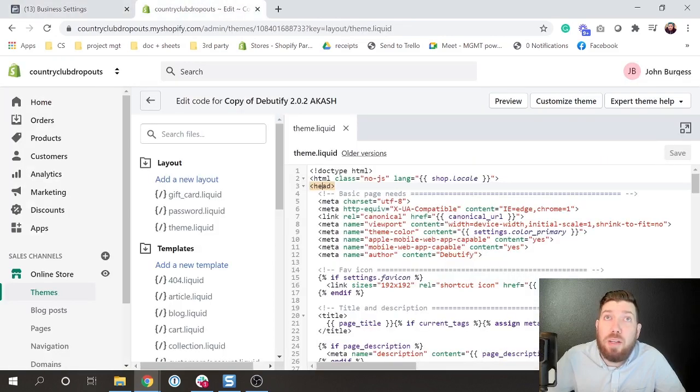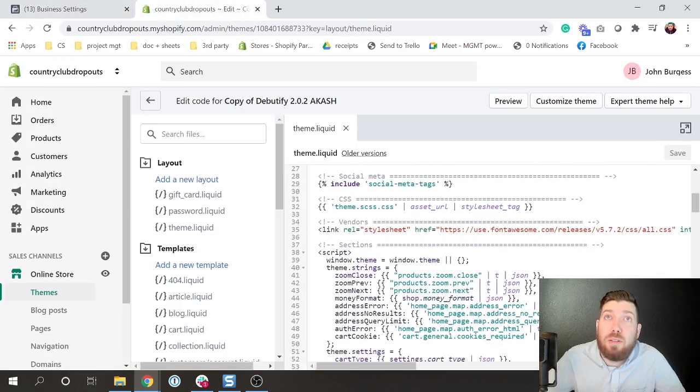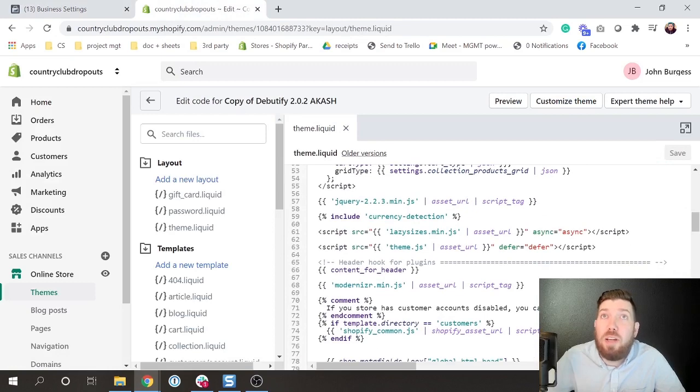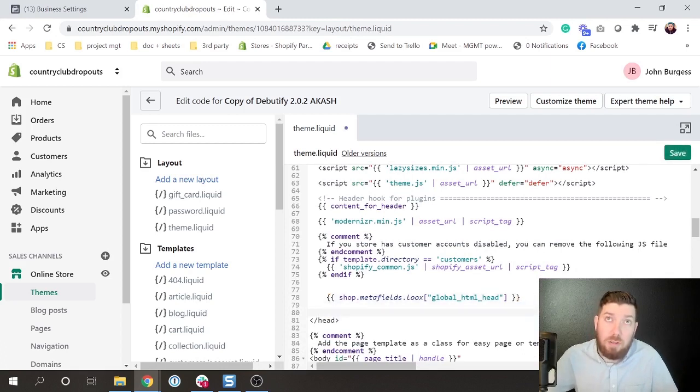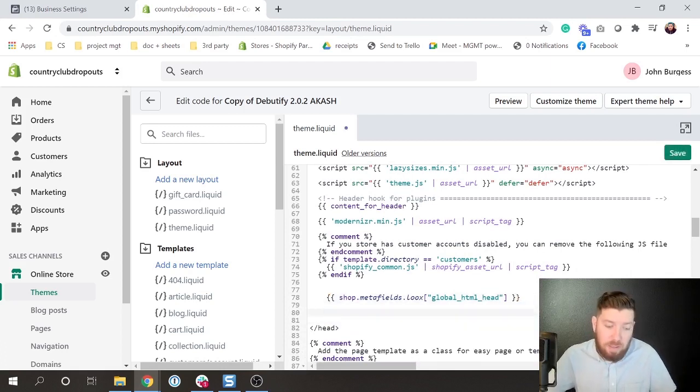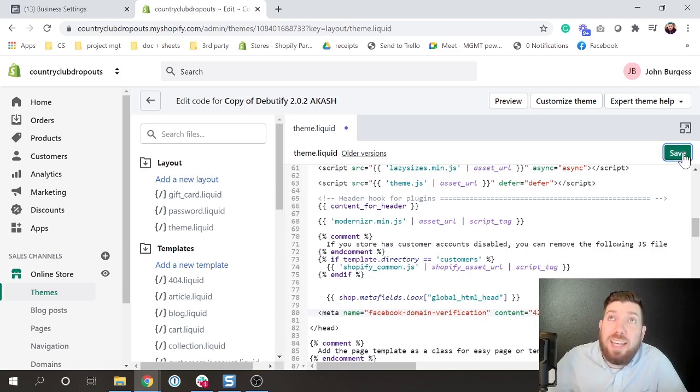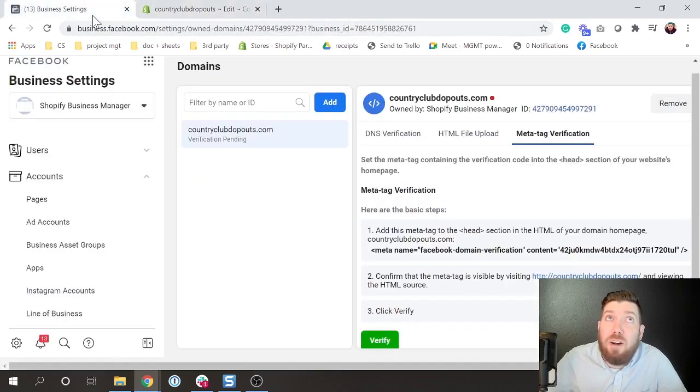We can come over here. We can scroll down. I like to find the end of the head right here and drop down a couple lines and drop in our Facebook verification and hit save. So I have now added that line to the head of our site.